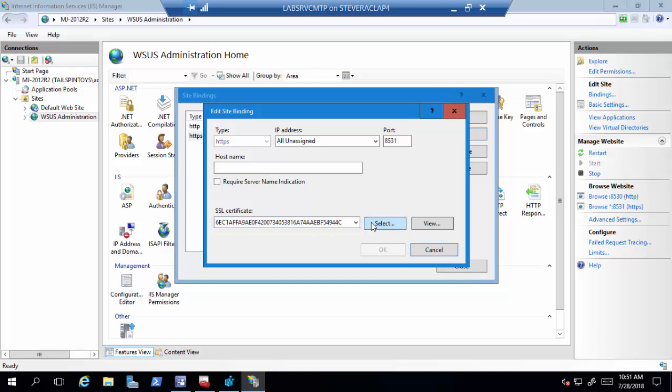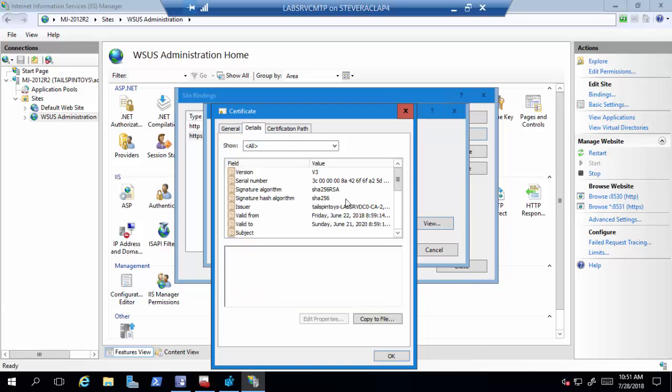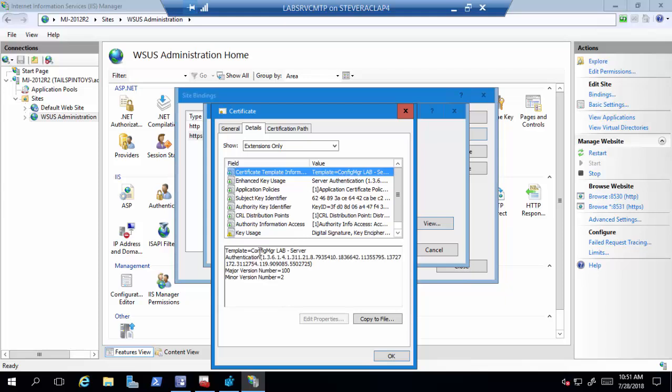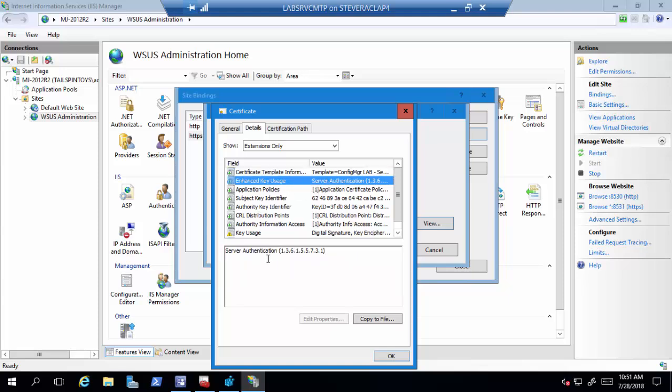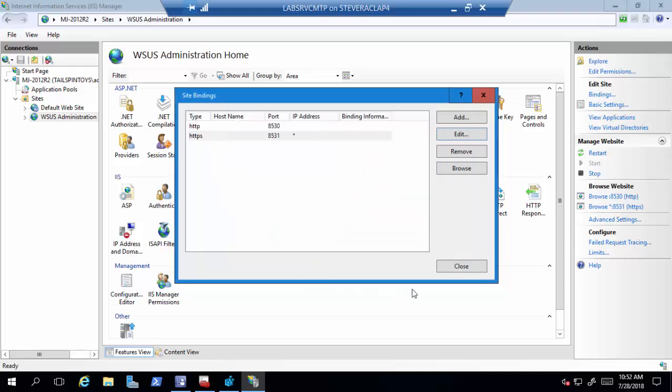So how do I know it's the right one? Because there are a number of them here, right? Well, I can view the cert and specifically see that it was issued by my certificate authority, which is what I would expect, and also by the template that I would expect, ConfigMgr Lab server auth. I also see that it is used for server auth. So I'm good to go here. I've selected it, and close.